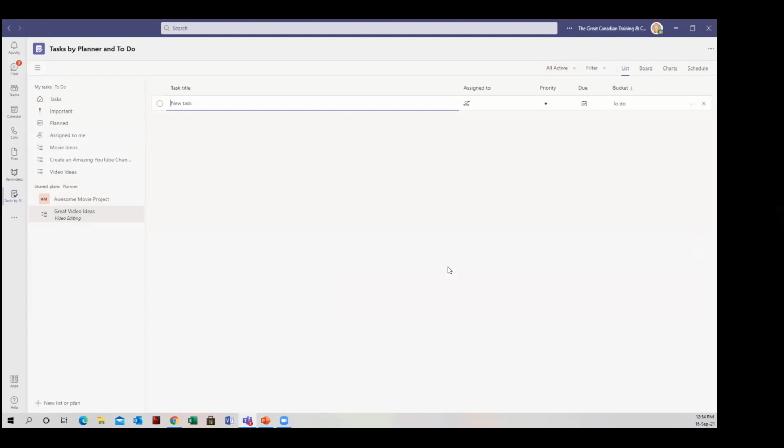So if it's something you guys want to see, I can show you at the end. But this threw me off at first because I created a new plan and I thought, well, okay, here's my new plan, Great Video Ideas, but it doesn't look like a plan. It looks like a list. This is because, and this is really important, guys, in the top right corner here, you're showing it as a list. All you have to do is show it as a board, and watch this.